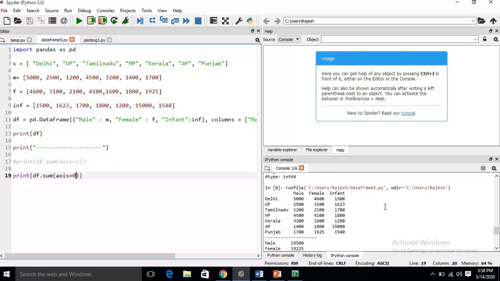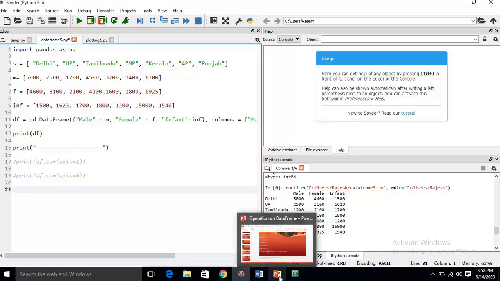Here one thing remember, when you have to perform column wise sum operation, then you use axis 0, and when you have to perform row wise, then you use axis 1. Then let me make it a comment. I will move to the next question.